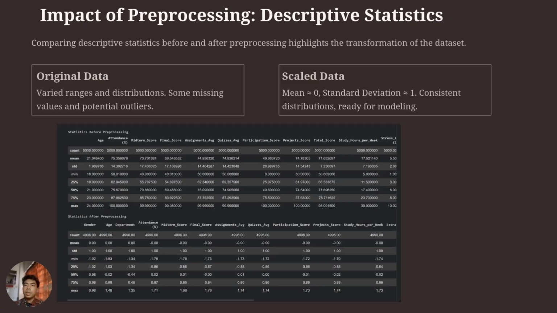Okay, this slide compares the descriptive statistics before and after preprocessing. Before cleaning, the data had different ranges, missing values, and some outliers. And after preprocessing, the standardized data shows consistent scale with mean around 0 and standard deviation around 1. This tells us the data is now cleaner, more balanced, and ready for modeling.